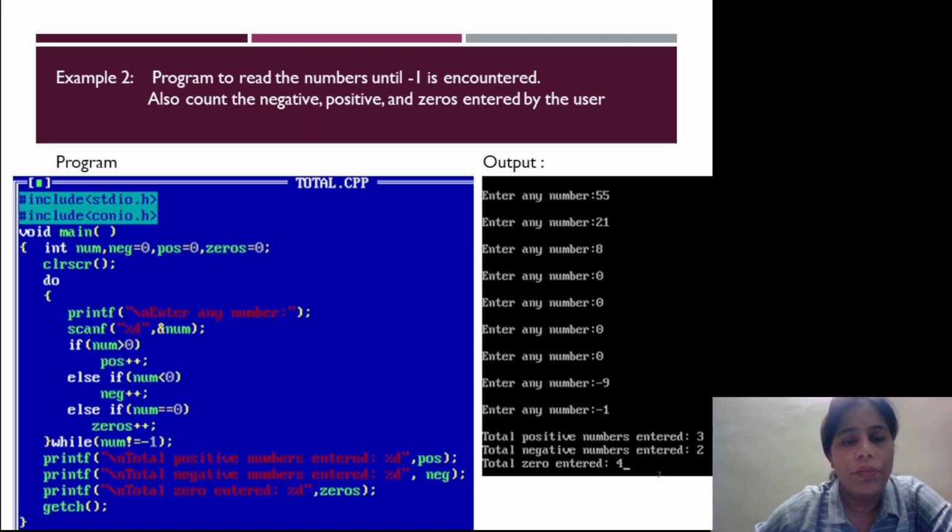After the do while loop, three printf statements are written. First will give the number of positive numbers, second will give the number of negative numbers, and third one will give the number of zeros. And this is the output of this program. Suppose these numbers are entered by the user, and this will be the total calculation of the number of positive, negative, and zeros.